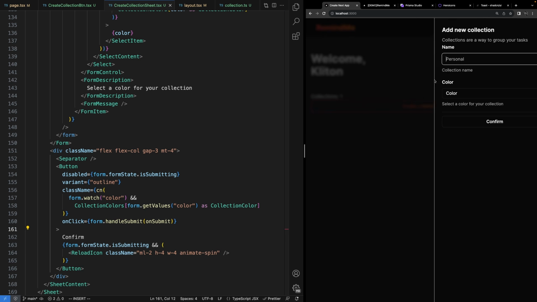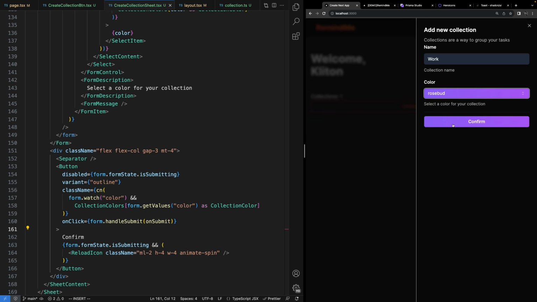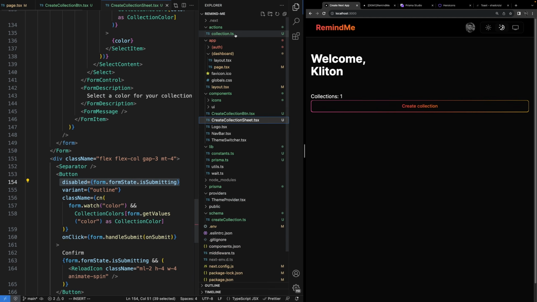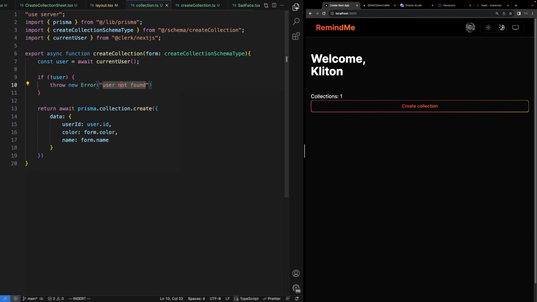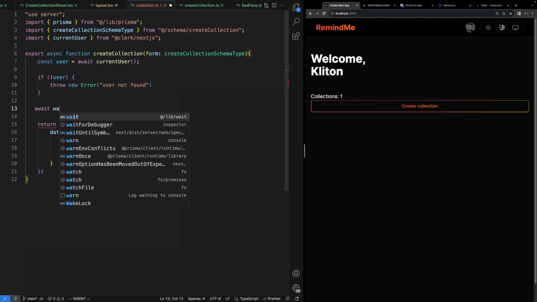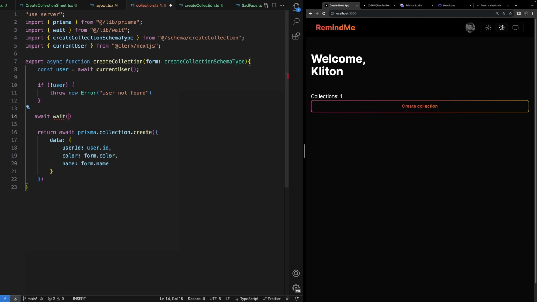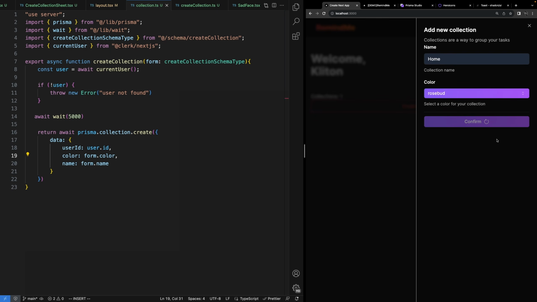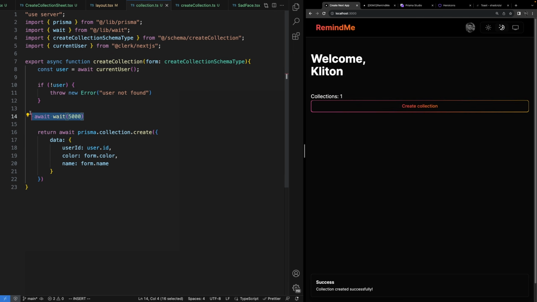Let's try it now. So let's create a new collection. And as you can see, I have a toast. In order to see our animation and our disabled state, let's go back to our collection.ts file inside the actions folder. In order to slow down the function call, what we can do is await wait, which can be imported from lib/wait, for example, 5 seconds. Let's try it. So now home, rosebud, and as you can see, everything is working fine. Now let's remove our wait function.